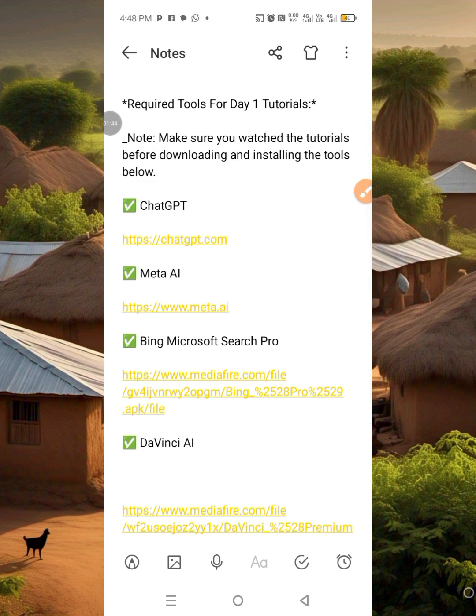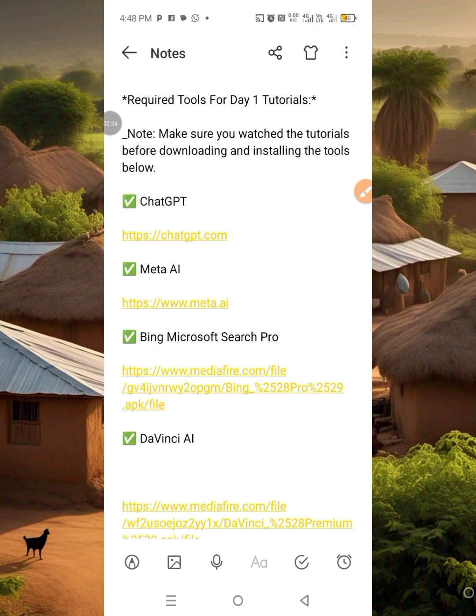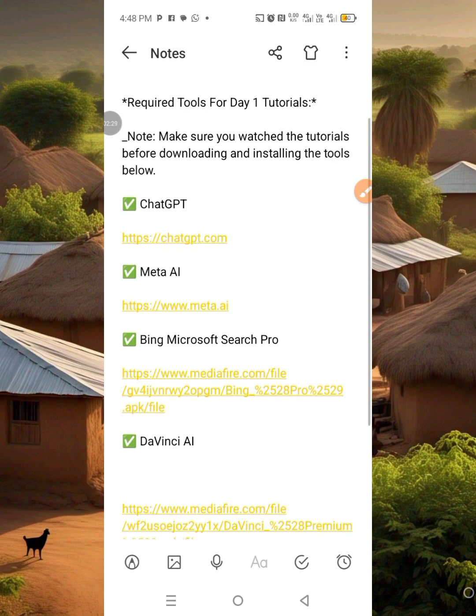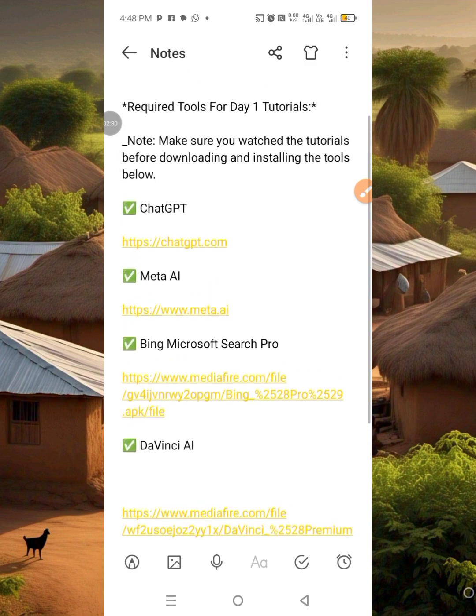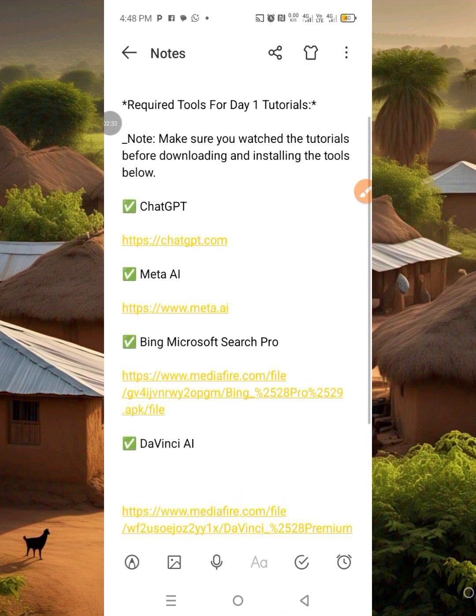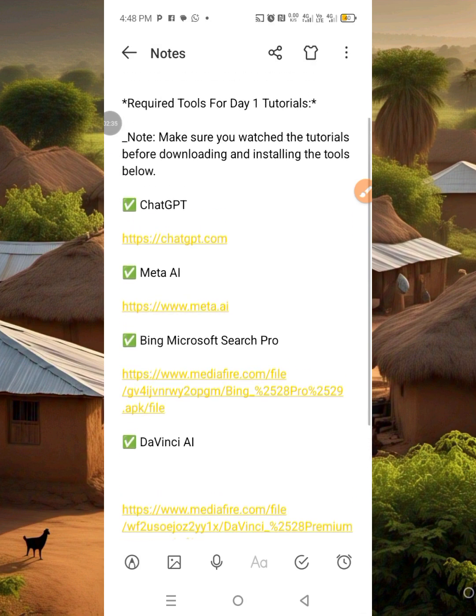Okay, now today we are going to discuss Mentor AI. So let's dive into the video. Let me show you how we can generate stunning images that we can use for our African folk tales.